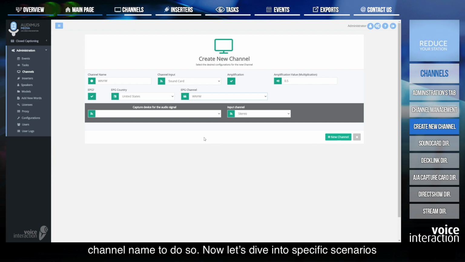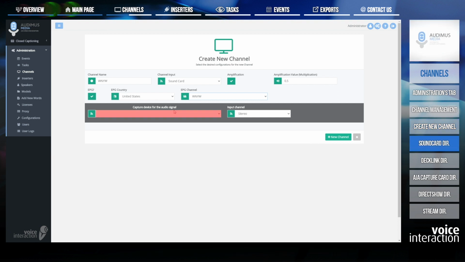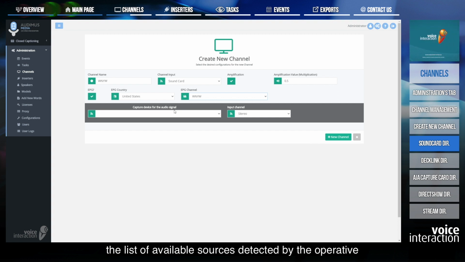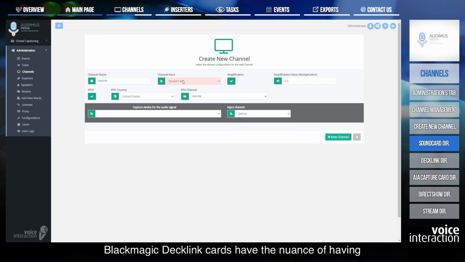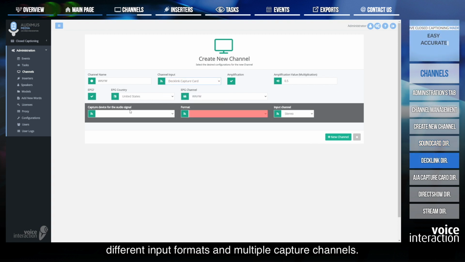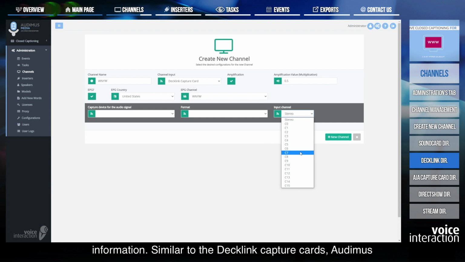Now let's dive into specific scenarios depending on the input of choice. If the chosen input is sound card, you will be asked to select a capture device from the list of available sources detected by the operating system. Then select the input channel, either stereo, channel 0, or channel 1. Blackmagic Decklink cards have the nuance of having different input formats and multiple captured channels. You can set up the input accordingly to incoming signal information.